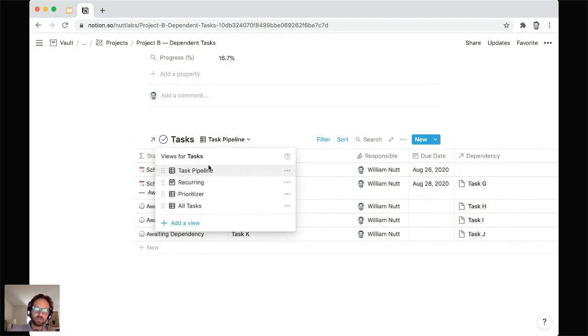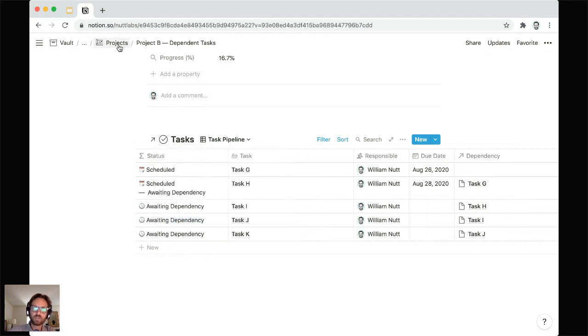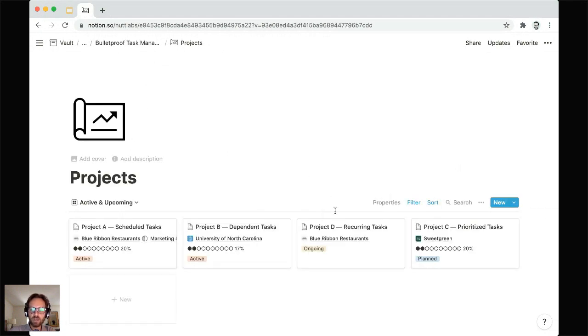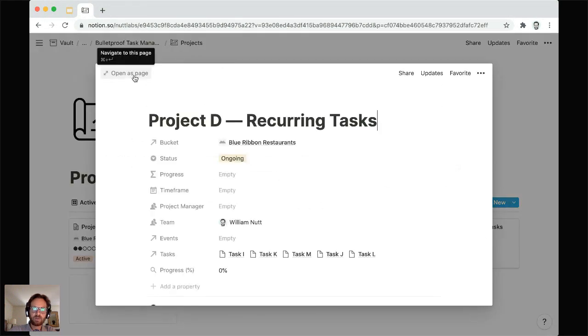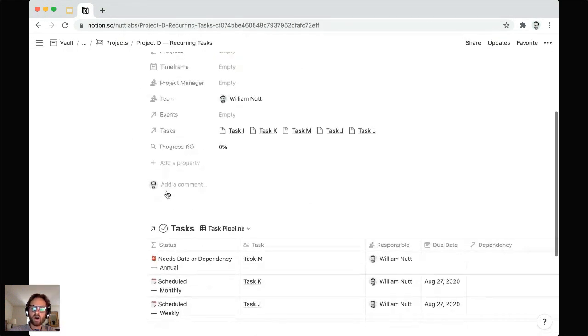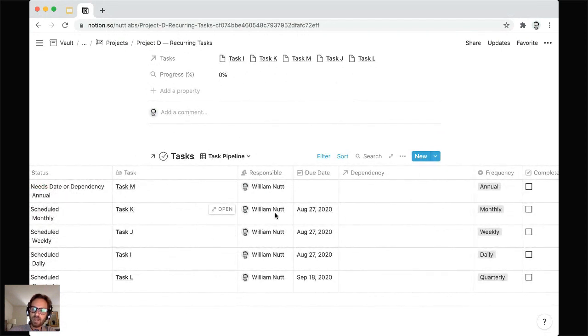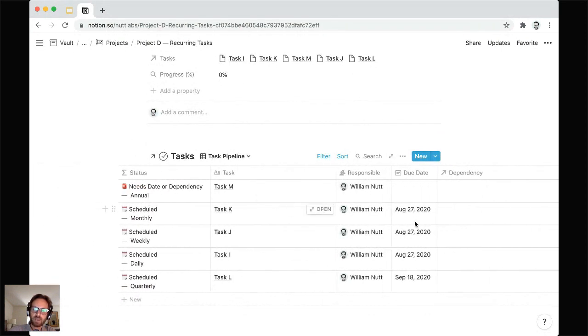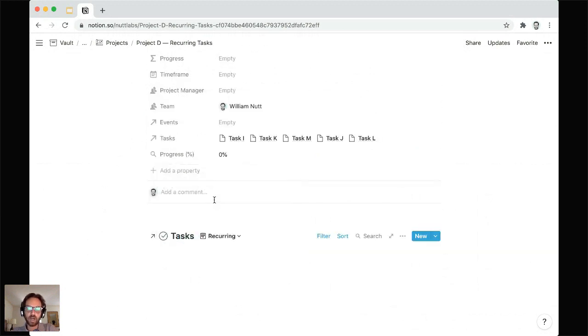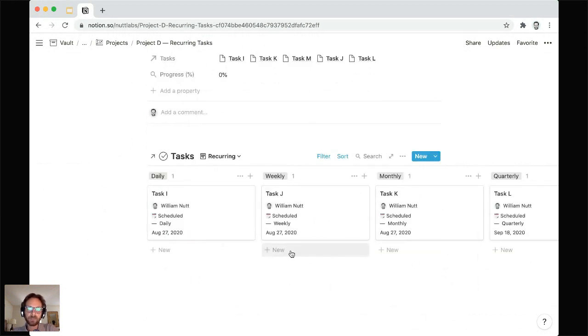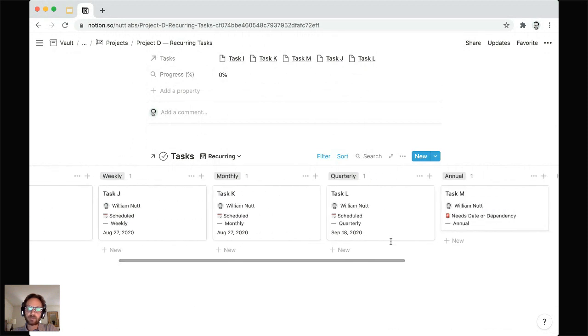And of course, all of these projects have all of the views that we just took a look at. So project D is an example of recurring tasks. And so all of these are going to have an associated frequency, and they're going to need a date associated with them. Otherwise, they'll get this emergency need state or dependency status.